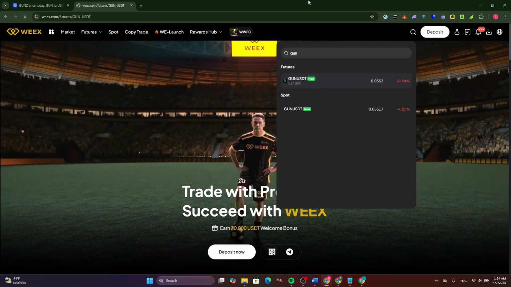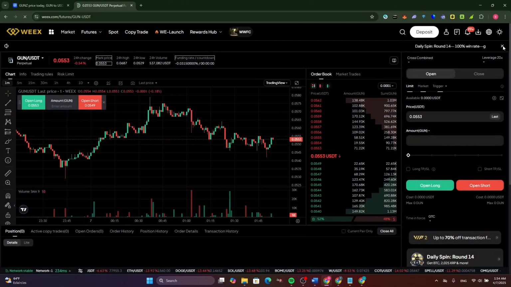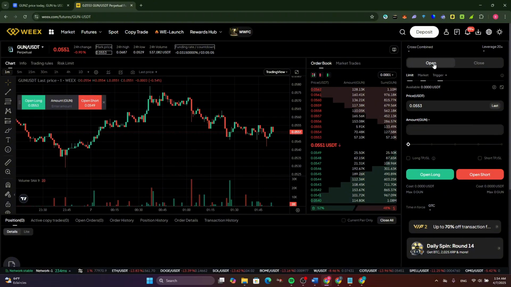Now after that, you can click on the pair that has USDT, and after you click on it, wait a few seconds for the page to load so you can trade this token on your account. Now after that, you can just click the open option, not the close.